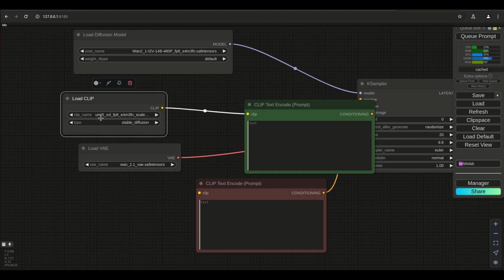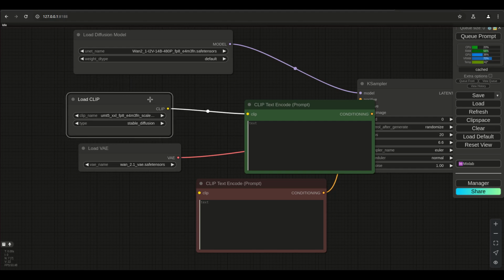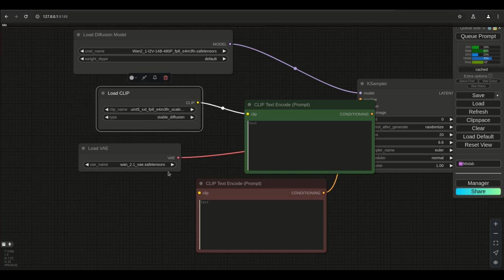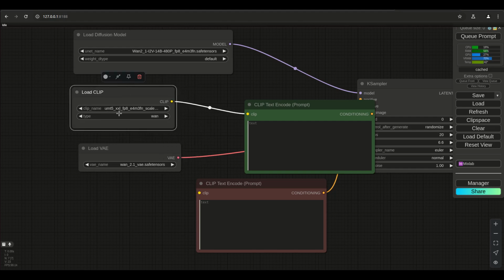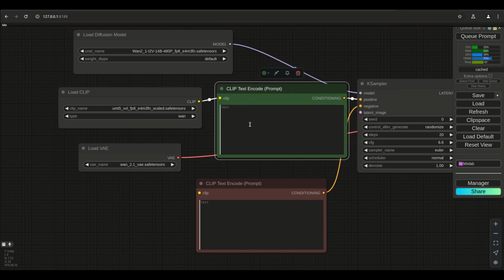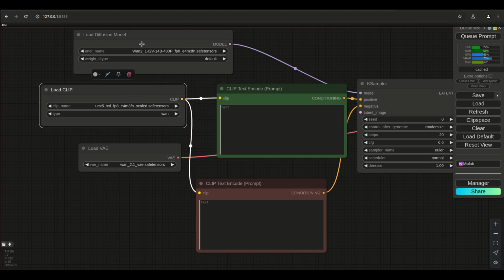UMT5XXL, blah, blah, blah. Part of this you're probably familiar with. Change this to Wan. If you've seen any of the Flux tutorials, you might remember that we used a type of clip model that was called T5XXL. This one's called UMT5XXL. It basically works the same way. The difference is that this one's like some universal multi-language thing, and I believe you can put Chinese characters in this thing, obviously, because that's where the whole model, I think, comes from.